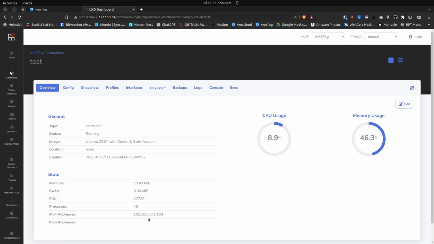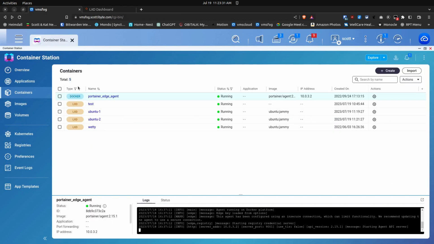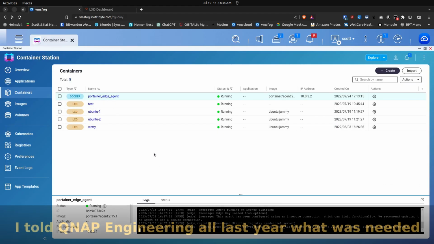I can see that this container test is at 192.168.30.16. If I look at containers overall, I can see Ubuntu One is at 192.168.30.177. Ubuntu 2 is at 172.16.1.246, which is actually the one that we just created. So here I have full management of my LXD containers, and it doesn't matter if they got created in Container Station or if they got created here. Over here, not so much.